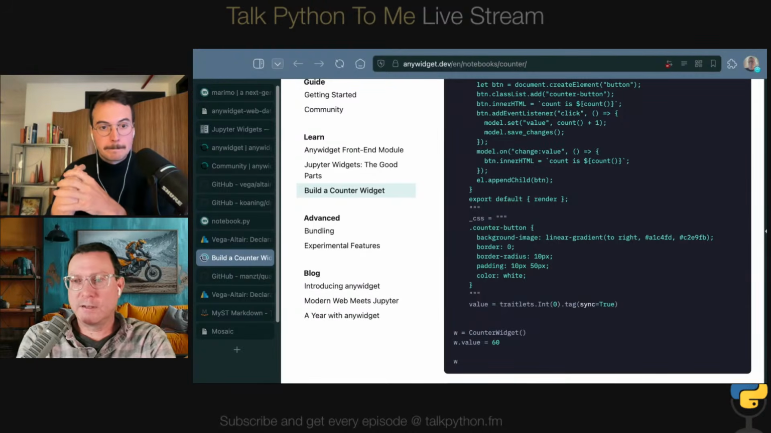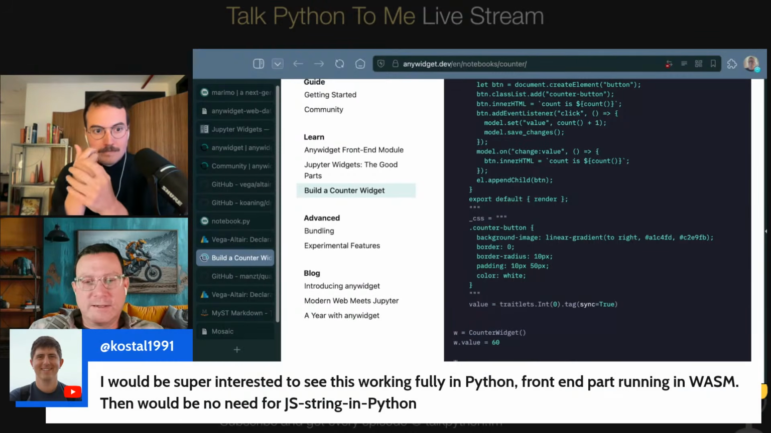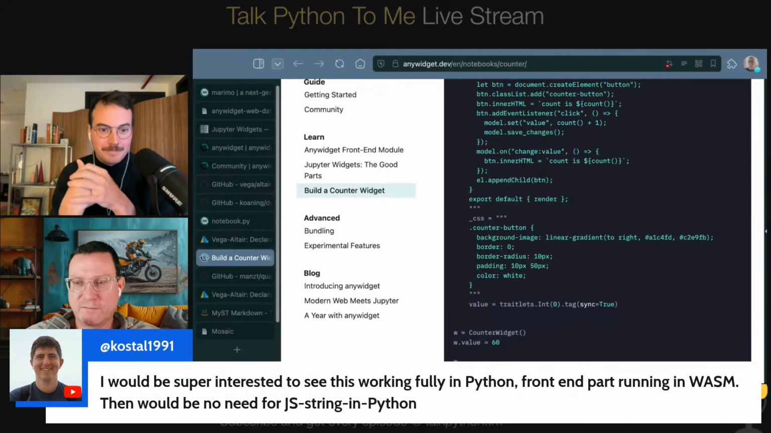Yeah, super neat. Interesting thought here. I'd be super interested to see this working purely in Python, with the front end running in WASM. No need for JavaScript strings in Python. What do you think here?